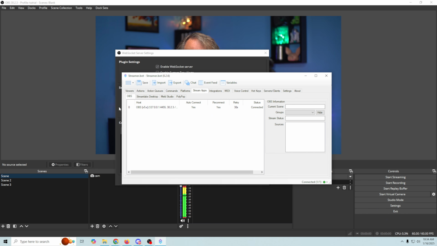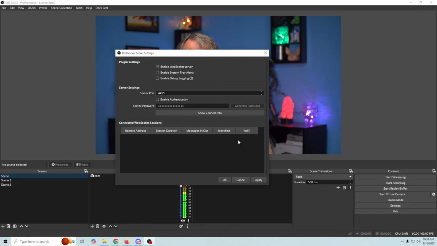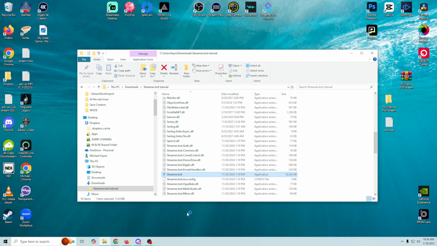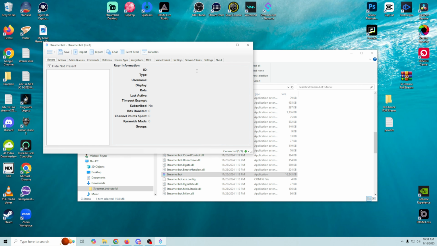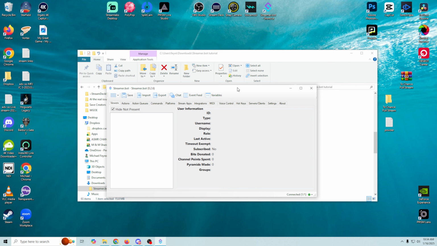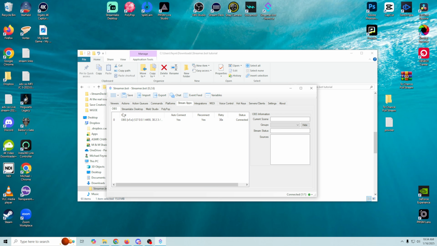Now, usually what will happen once you connect it to OBS, if we go ahead and close out Streamerbot, when we go back in, you're going to see it automatically connects down here. So you'll really never have to worry about it again once you have your OBS set up in Streamerbot.